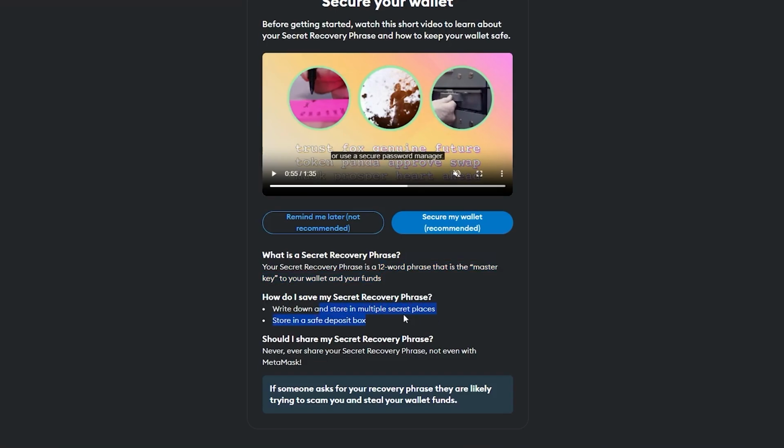I recommend writing it down in your own personal book, or if you already have a password manager, then you can go ahead and secure it over there. It depends on you. What do you want to do with it? So never share your secret recovery phrase. So keep that in mind.